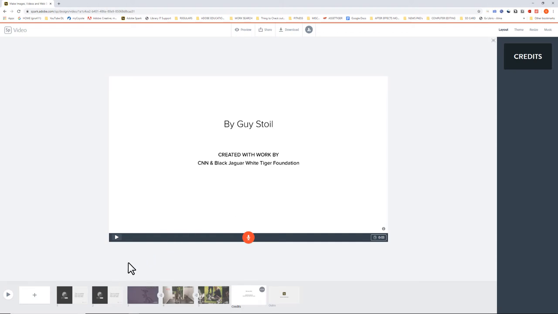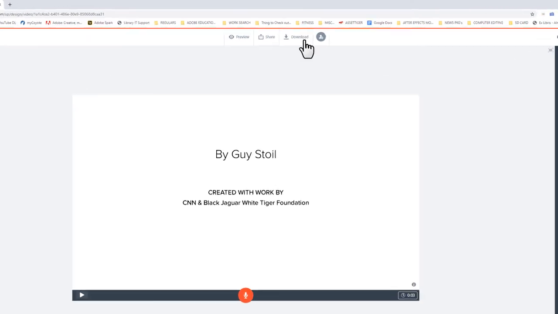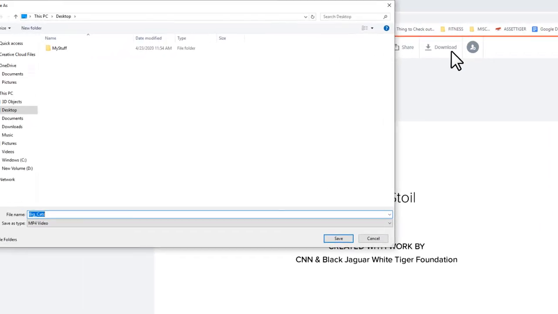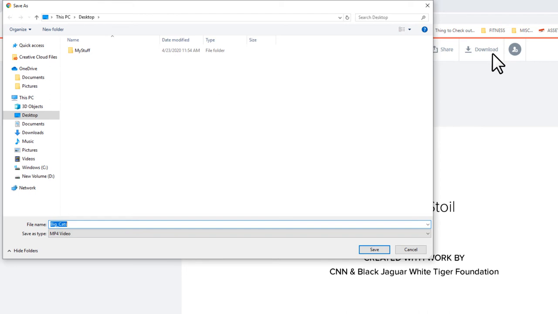Now I have a completed video, and if I want to export it, all I need to do is come up here to download, click on it. Once your video is done prepping for download, this window will appear with the file name that we've selected from the beginning of our project. You can see here, it says Big Cats.